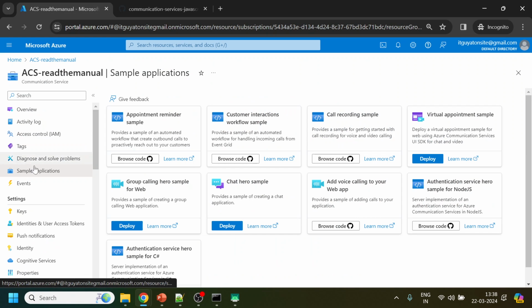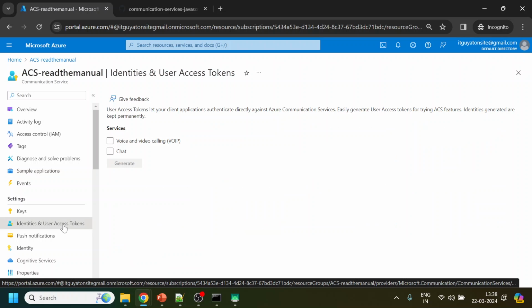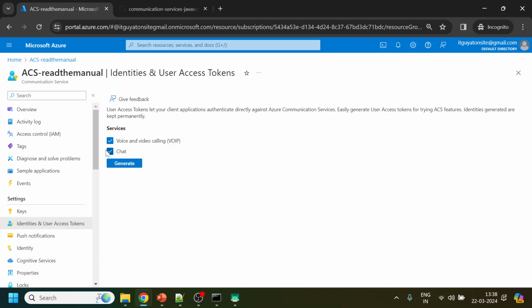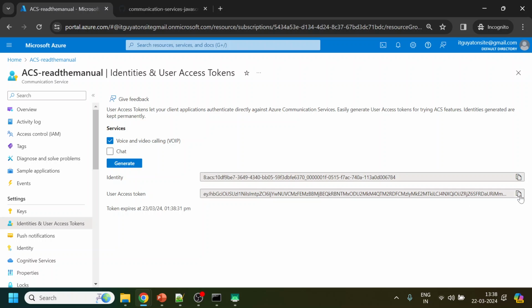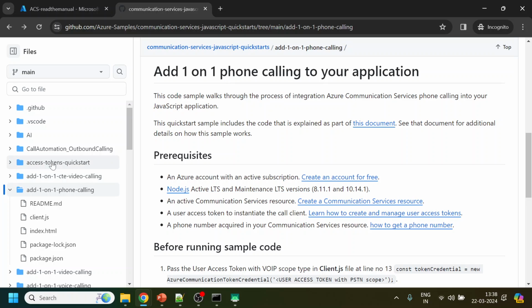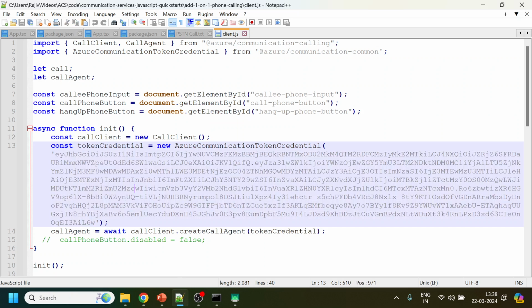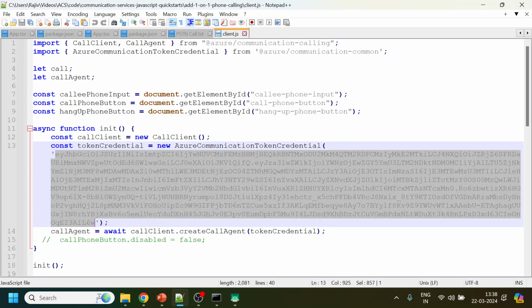We will go to our Azure Communication Services. You will see in the settings, identities and user access token. We don't need it for this one, so we will generate one. This token is valid for 1 day, right? In the code also they have mentioned, if you scroll up, access token quickstart. So via code also you can generate the token, which is valid for 1 day. But for now I'm just directly copying it over here, and I will go back and modify this text.